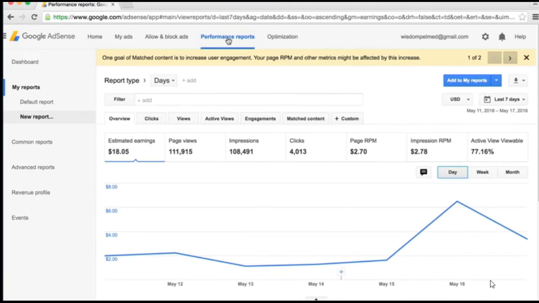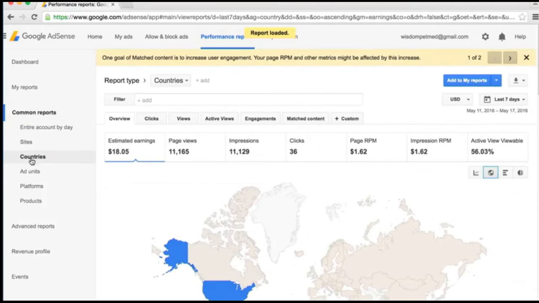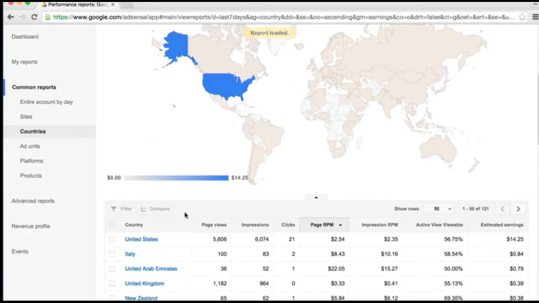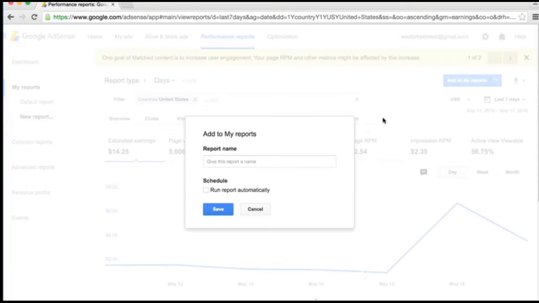Every day, I want to know how my website has performed on the previous day for visitors from the United States. What I can do is I can actually narrow down my data to the view that I want to save as a custom report. So I'm going to go ahead and click on Common Reports, and I'm going to click on Countries, and I'm going to find the United States and click on the United States. Now at the top right of my screen, you'll see that there's a blue button that says Add to my reports. To save this as a custom report, I'm just going to click on this button.